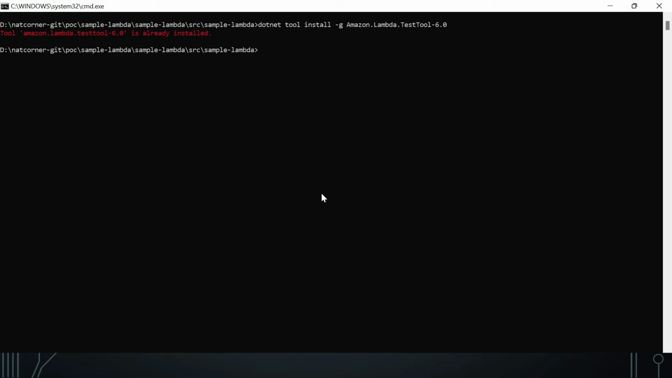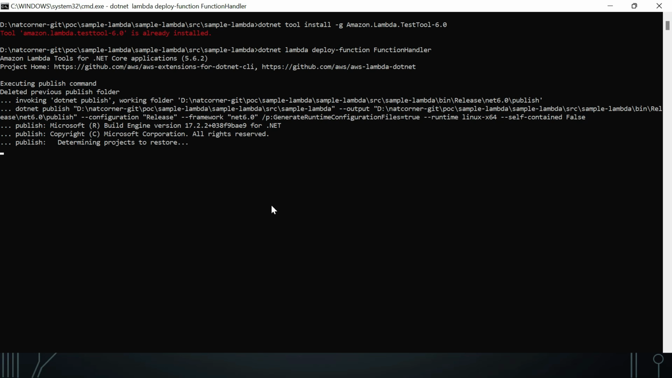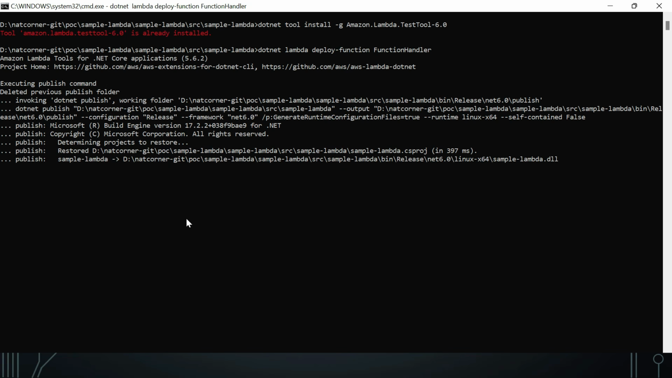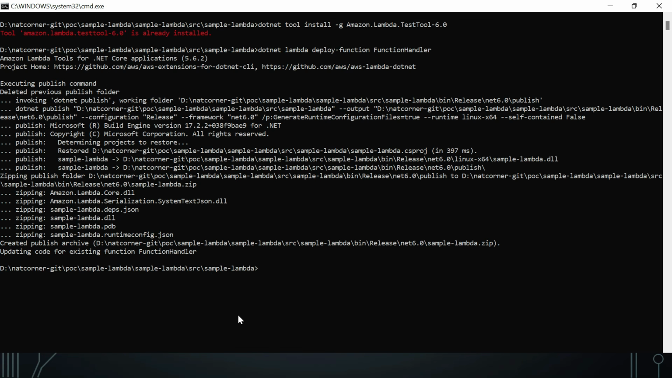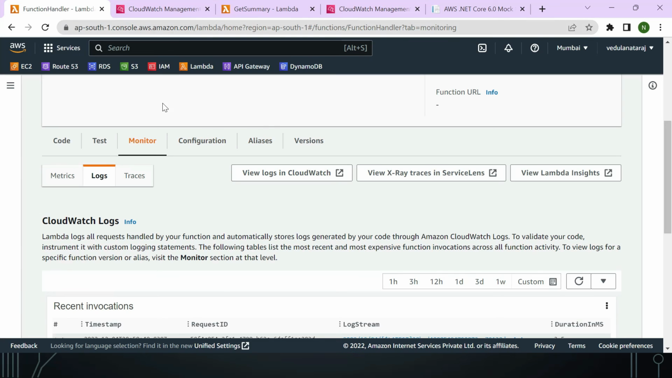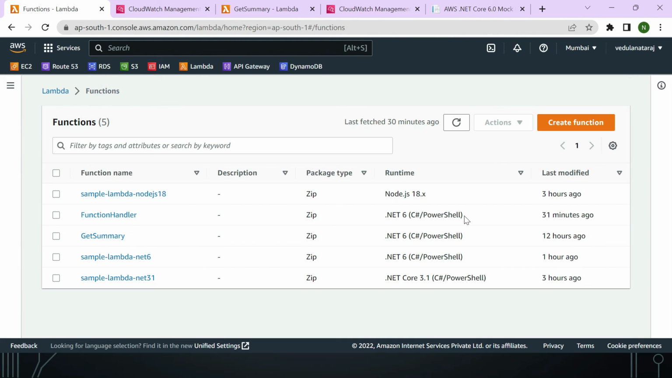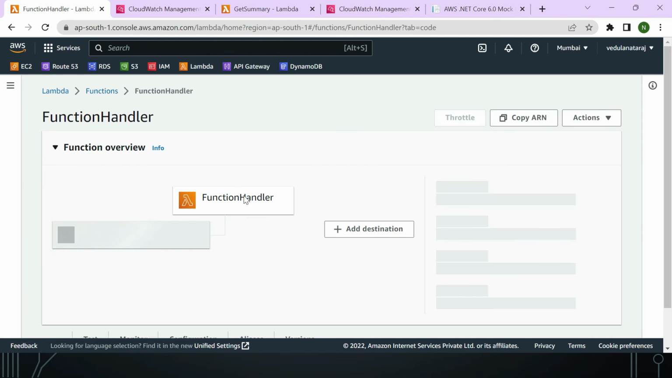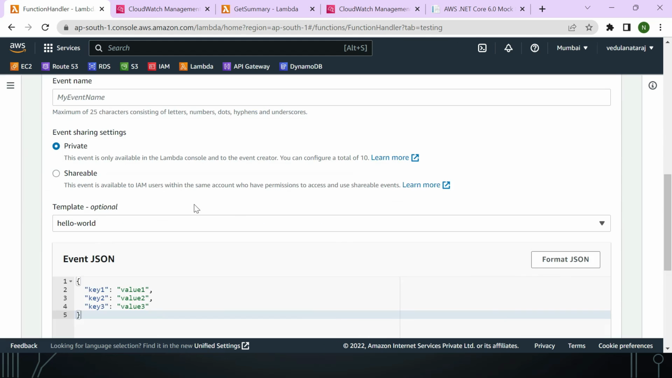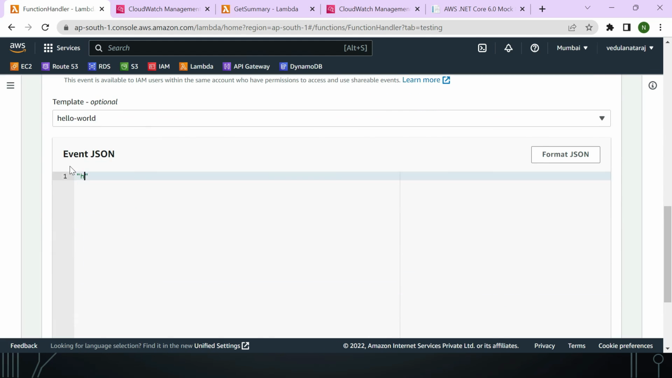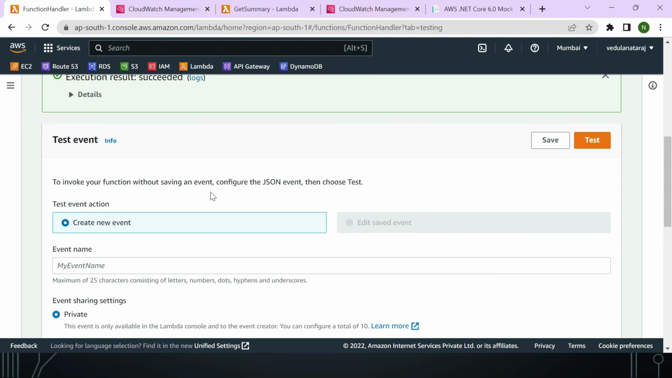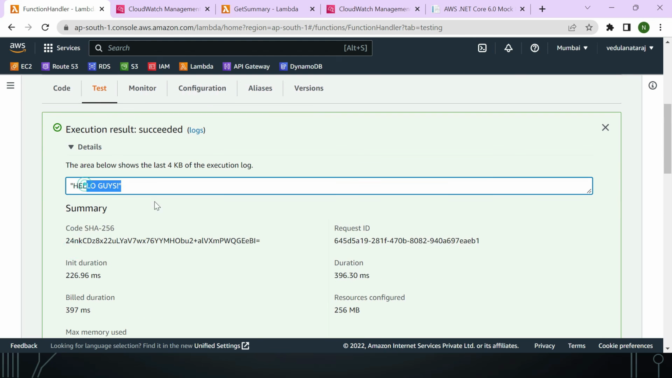I go to my command line from .NET. It publishes the code and deploys it. Now we go to your AWS Lambda functions, function handler. It just got updated 10 seconds ago. So I go here, click on test, and enter the input. It got executed, it came back in caps.